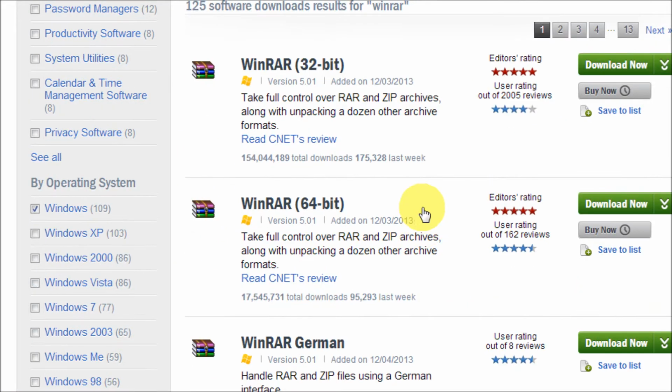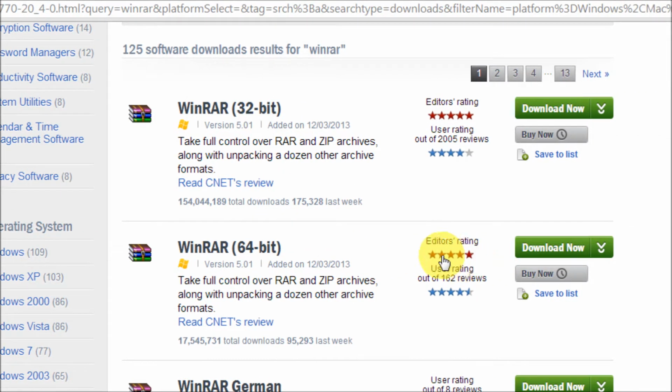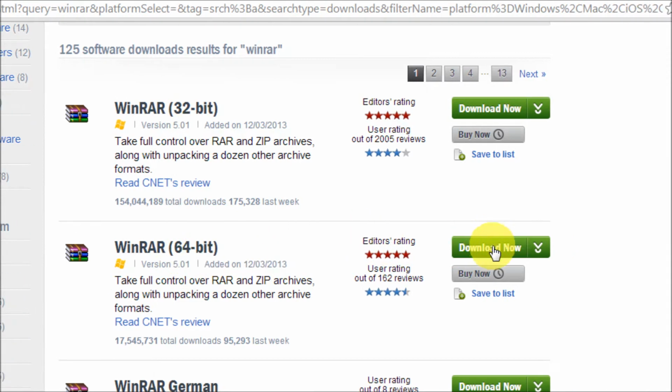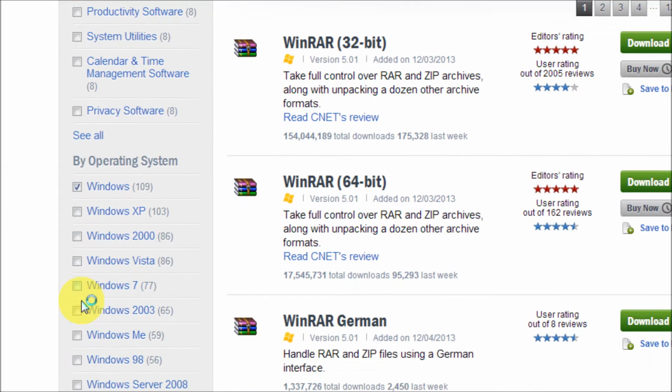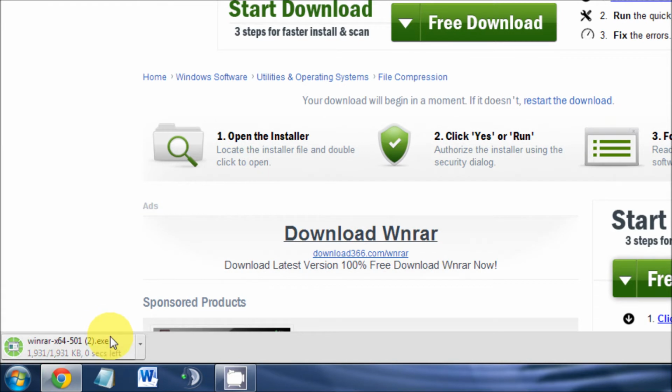And you have WinRAR for 32-bit or 64-bit. If you don't know which operating system you have, we have a video for that to determine which one you have, and I'll put that in the description as well. For me, I know I have a 64-bit, so I'm going to download that, and we'll see it download down here in a second. It's a really fast download, and it's done.